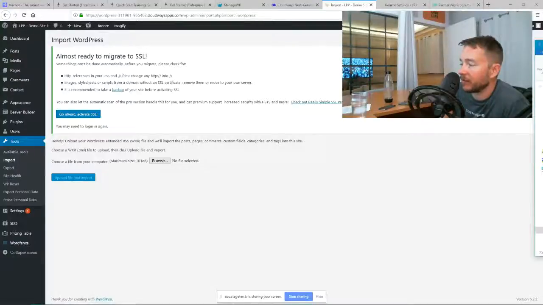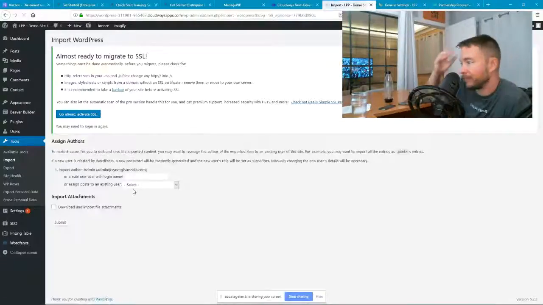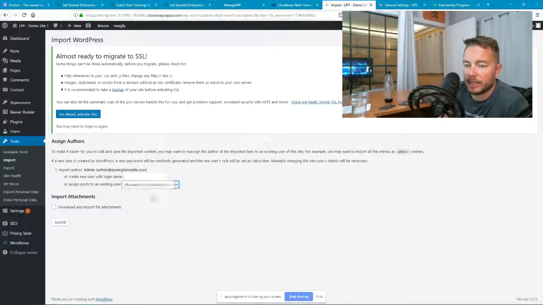And then there it is. This is the file that it kicks out. It's super easy. I drag it in there, and I click upload file and import. And then I select whatever administrative user you want to attribute this to. Click that. Click submit.